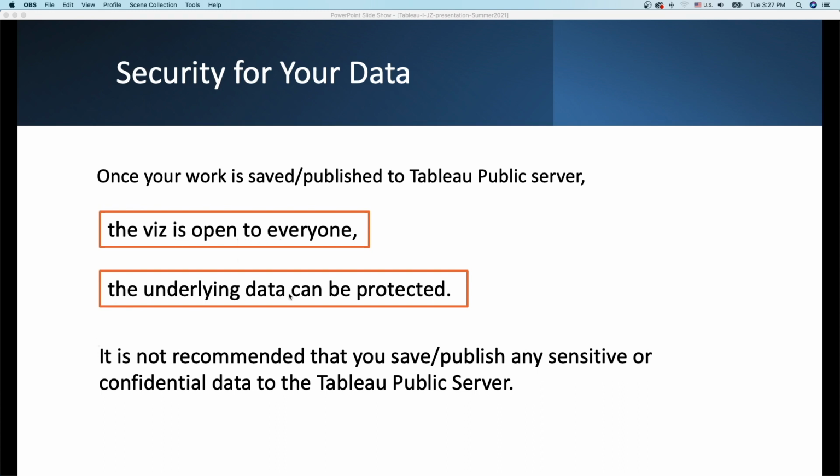Although the underlying data can be protected, it is still not recommended that you save or publish any sensitive or confidential data to the Tableau Public server. If you do work with sensitive or confidential data, you may want to remove that part before saving your work to the Tableau Public server.